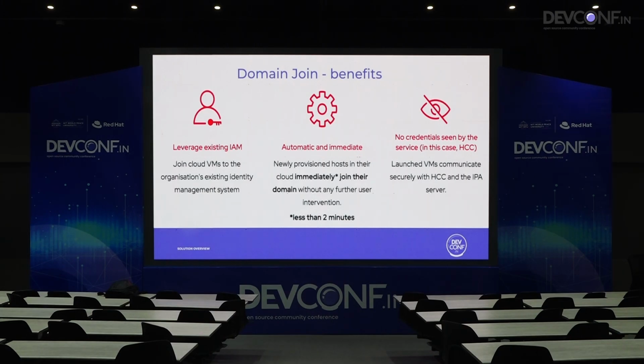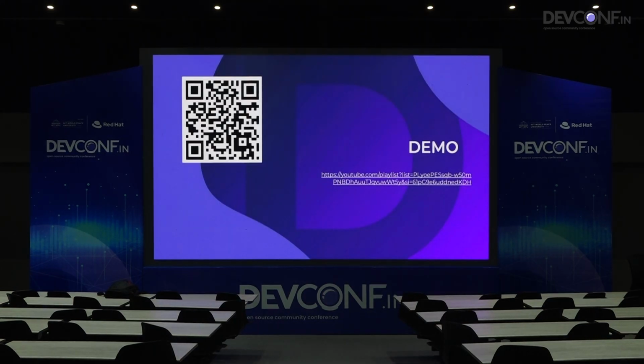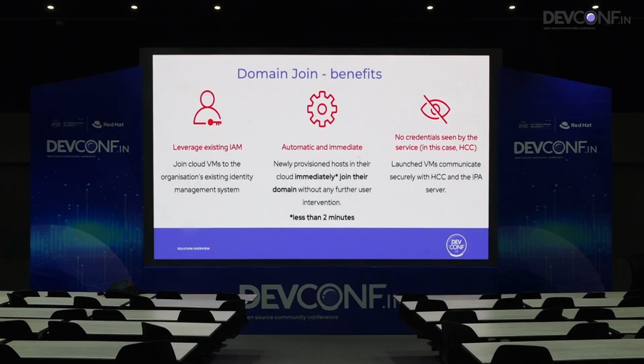It does take a little bit of time, but there are some overheads, which we will talk about while we see the demo. Sorry, I missed the last part, which is that no credential is shared between the hybrid clouds, so no risk of sensitive data being lost.